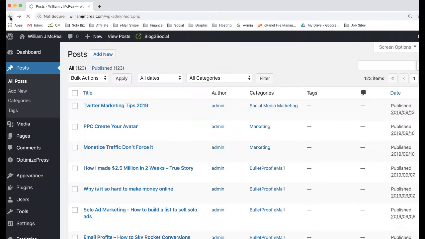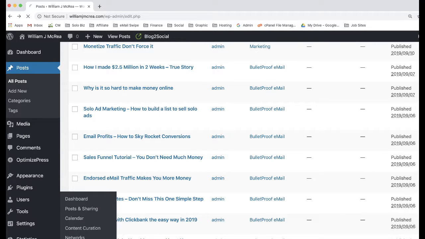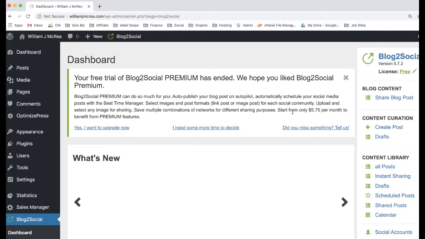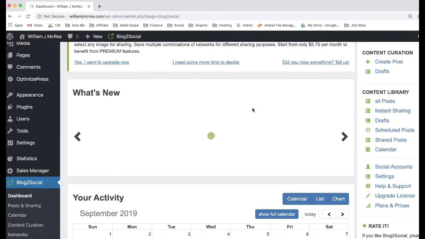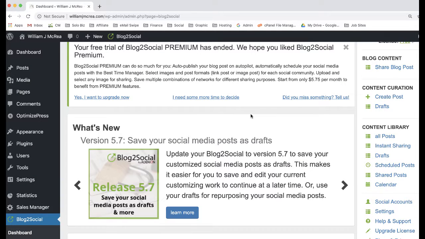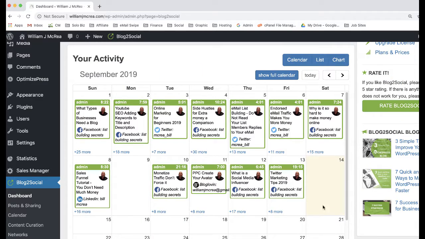And then what we also do is we use a program called Blog to Social, which has a free version and a premium version. I'm just using the free version right now. What this does is it allows you to syndicate your blog post to every single social network that you have available to yourself right now. And you can see all the different posting I've been doing.